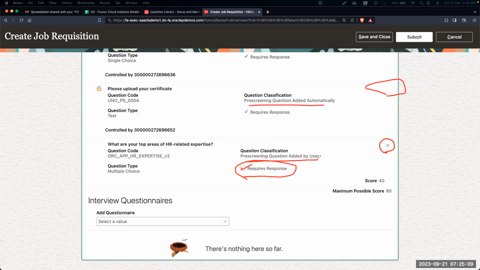And just to recap, the disqualification questions cannot be done in this way. The disqualification questions cannot be manually added to the requisition. They have to be automatically added. So based on the context, the disqualification questions will be automatically added.